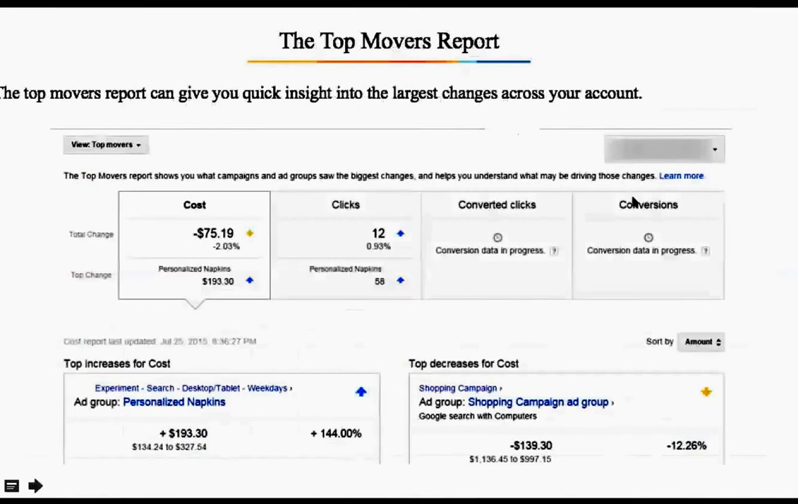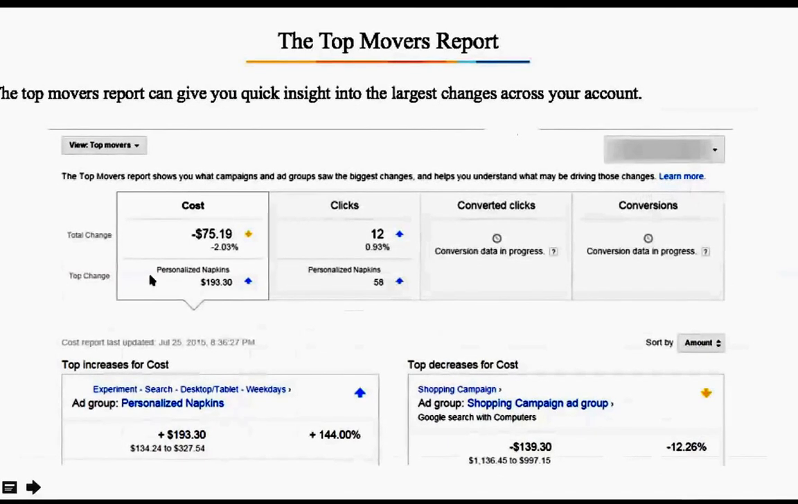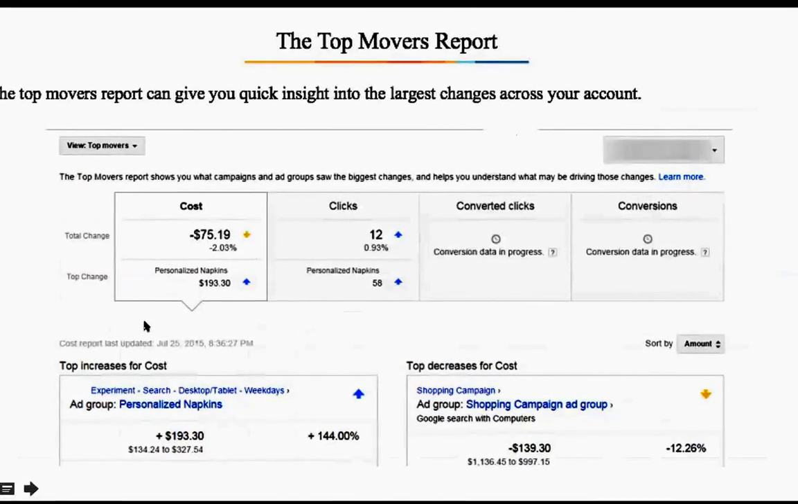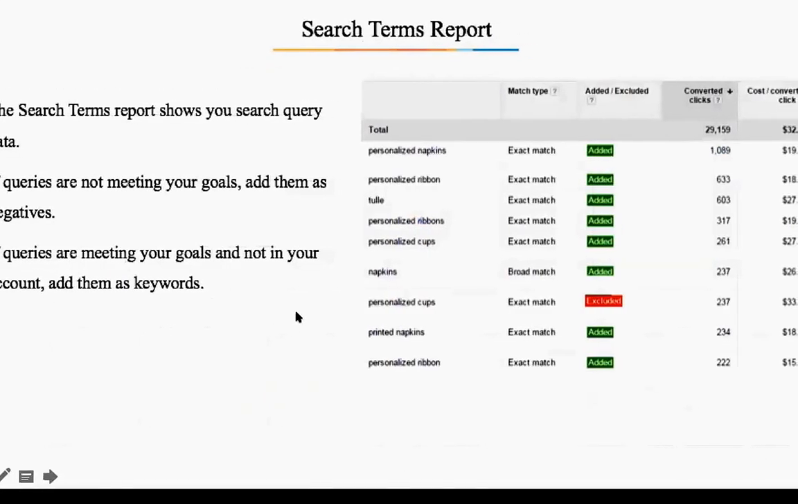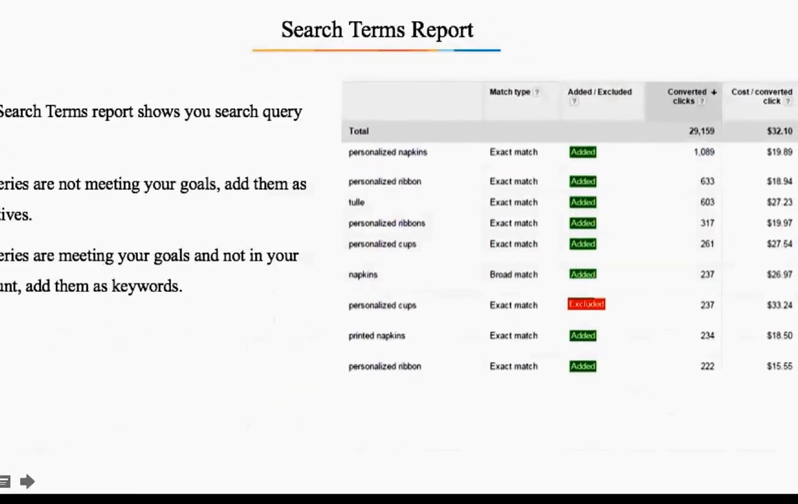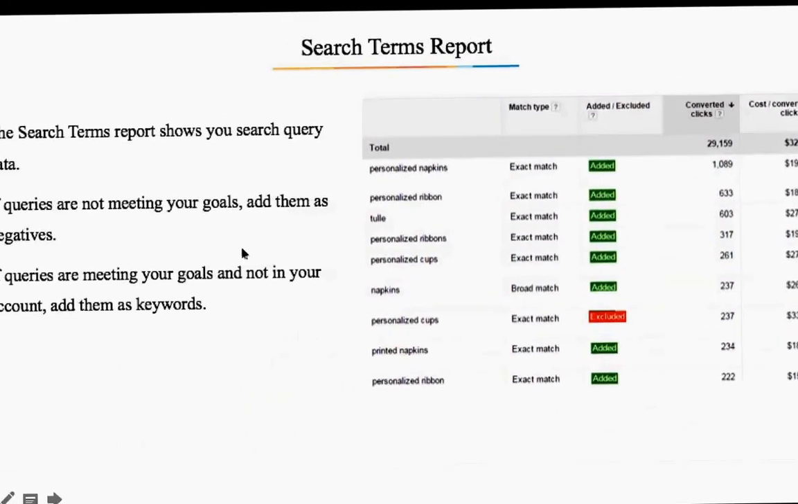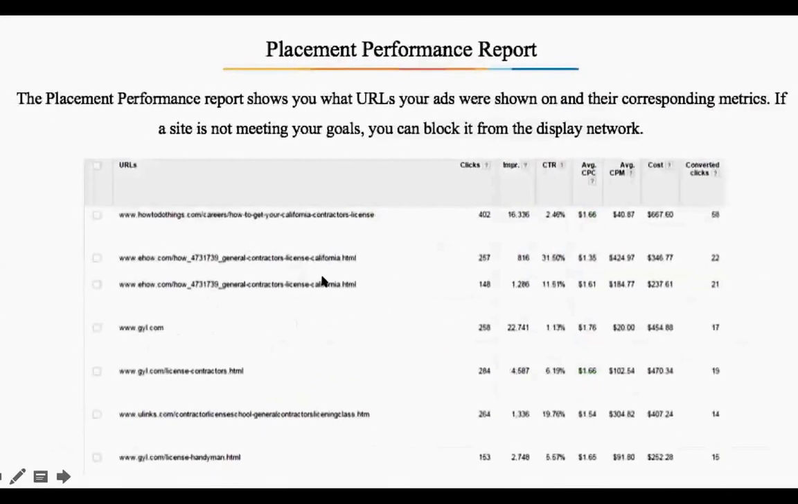We also get to know the top movers report. The top movers report gives us a quick insight into the largest changes which have happened across the account. All right. And then the search term report gives us the overall search terms which have brought in a good amount of conversions. Placement performance report, I showed you the overall websites where our ad was present and it did fare well. We will look for those.